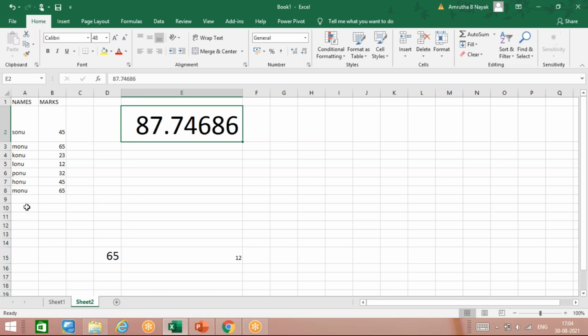Okay, now you know that the rule is if it's above 5, then you add 1 to the next number. Correct. So here, for example, if I want 2 decimals, what will be my 2 decimals?